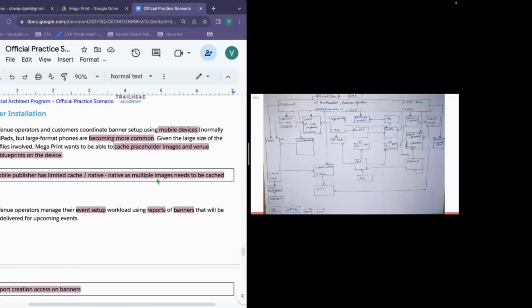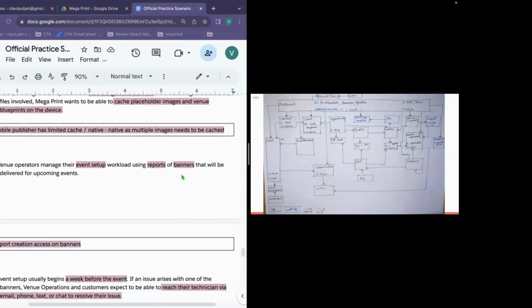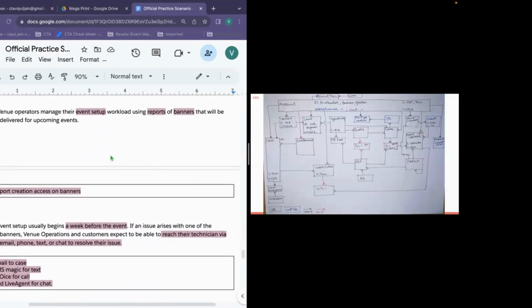Now let's talk about the banner installation. In the banner installation, multiple mobile devices will be used, and those will need caching features. That's where I am proposing a native app. I had thought about Mobile Publisher, but it provides limited cache capability, so a native app would be the appropriate solution.